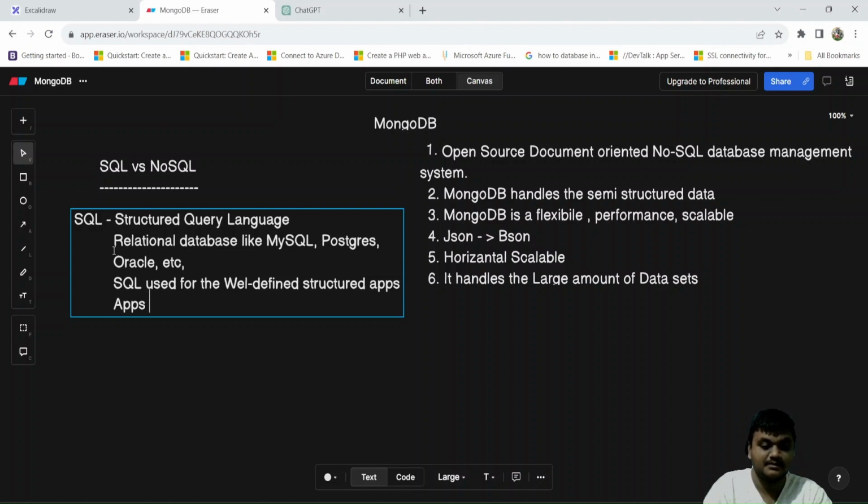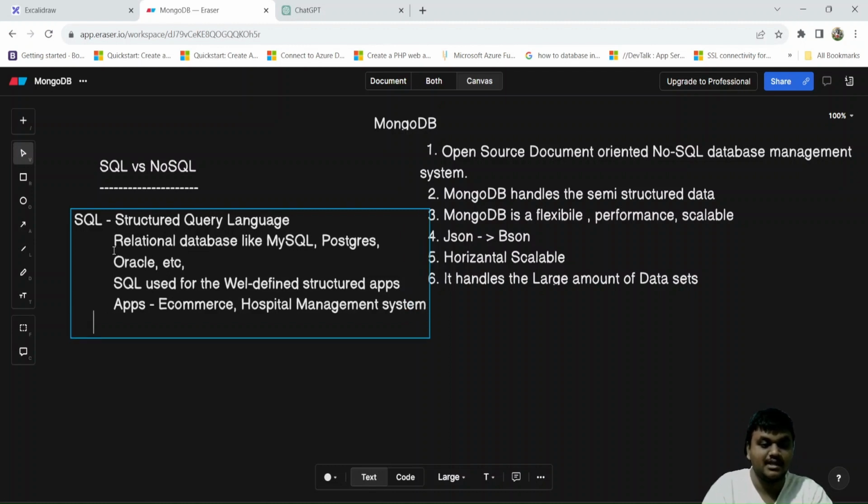Applications like e-commerce platforms, hospital management systems, a student management system or a college management system, anything like that.